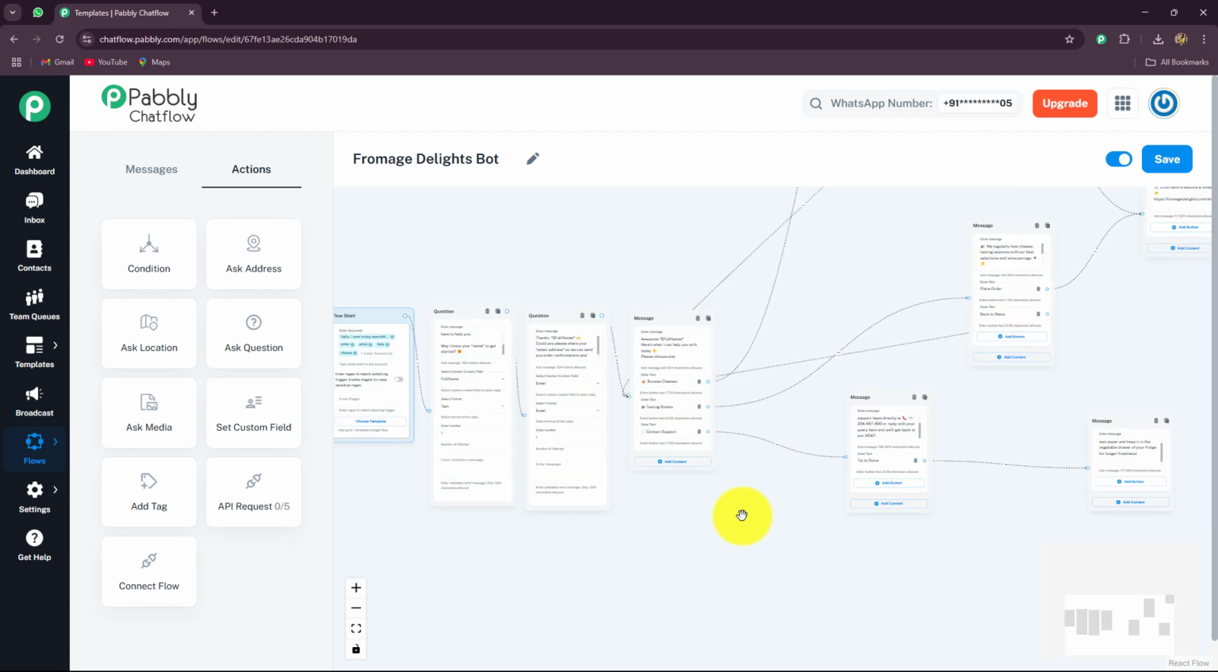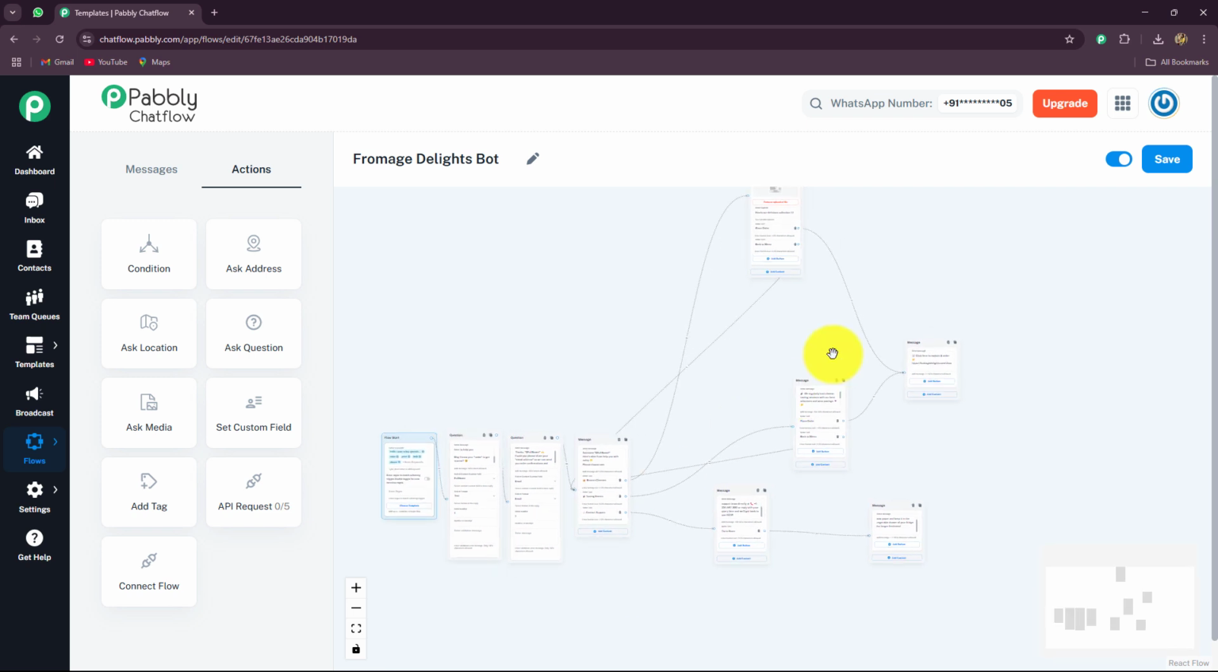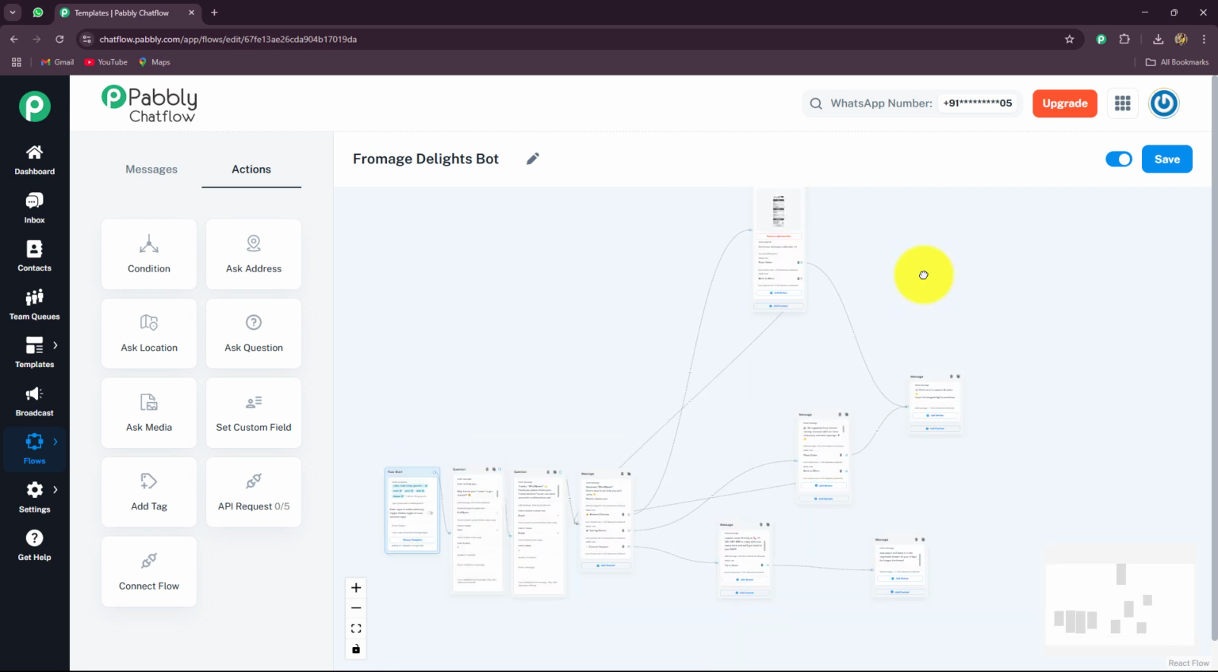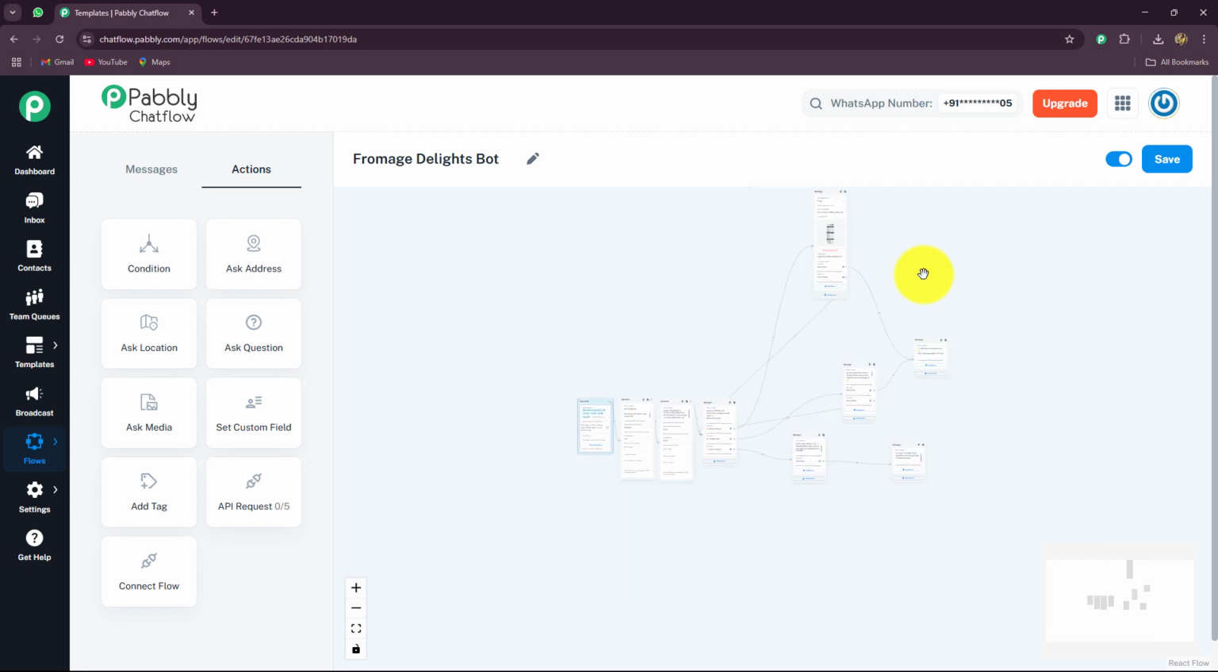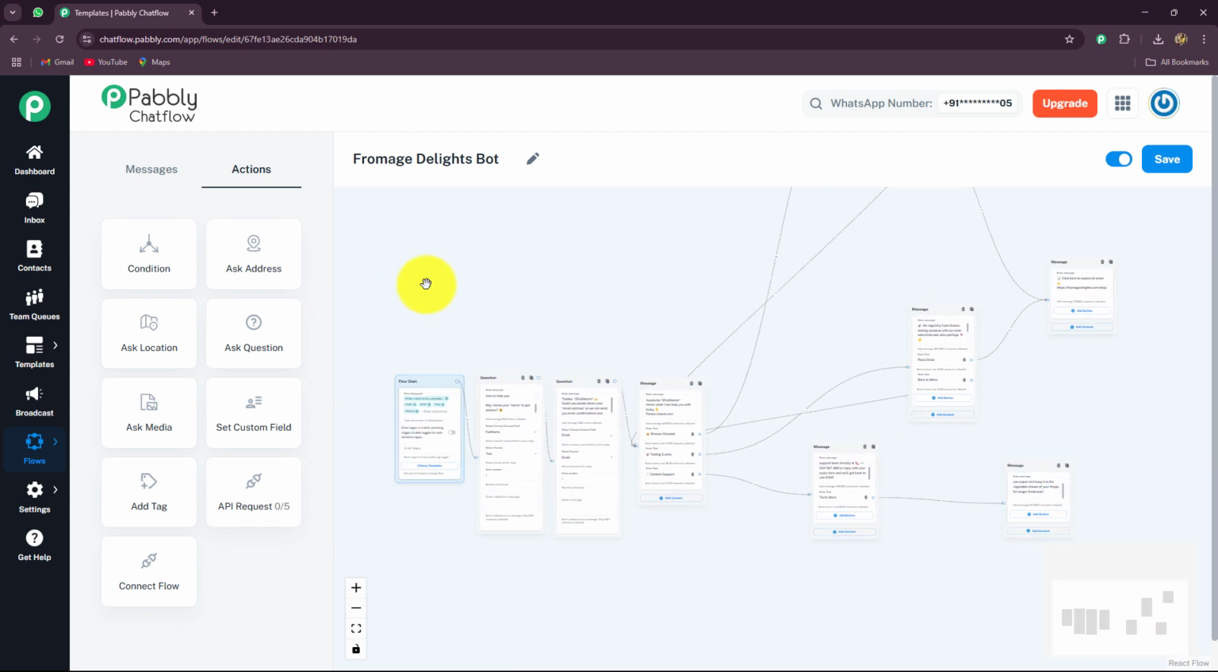In a similar manner, you can also very easily create the flow for your business, for your specialty cheese store, which is going to automate the entire WhatsApp messaging. It is going to handle the inquiries, support messages, as well as orders. So I hope this WhatsApp chatbot is clear to you. Also, it is helpful for your business.